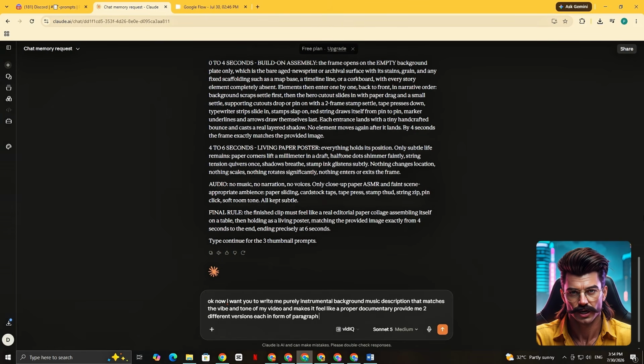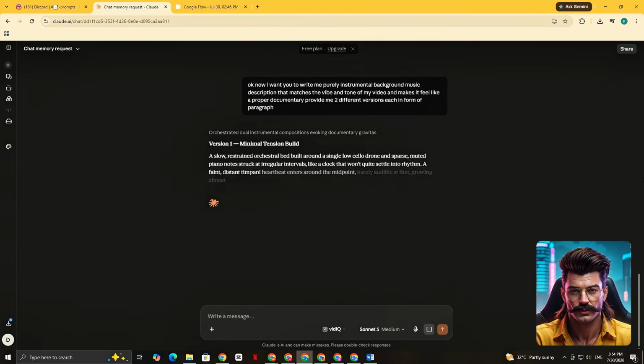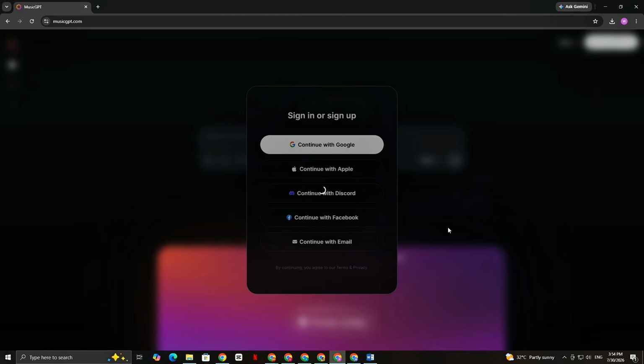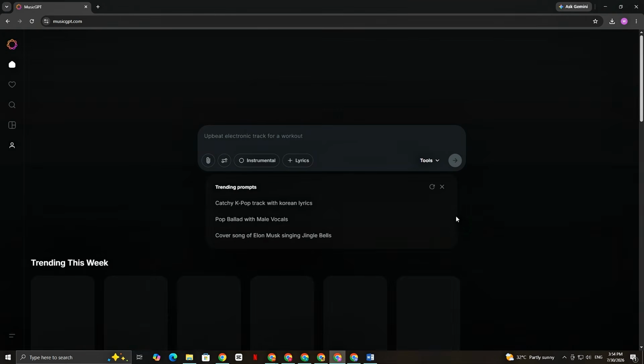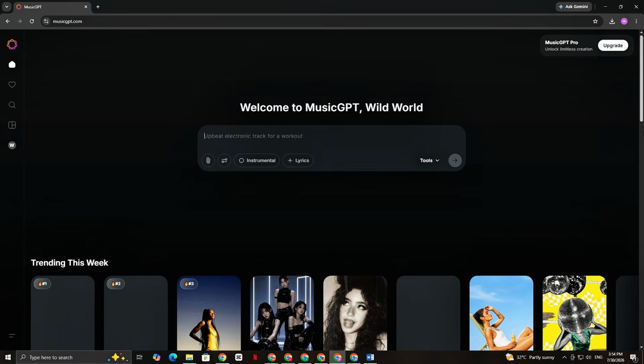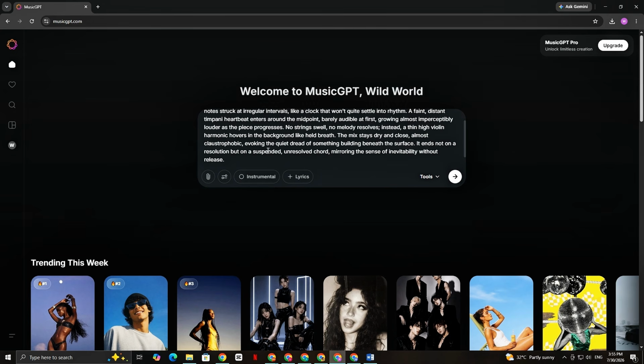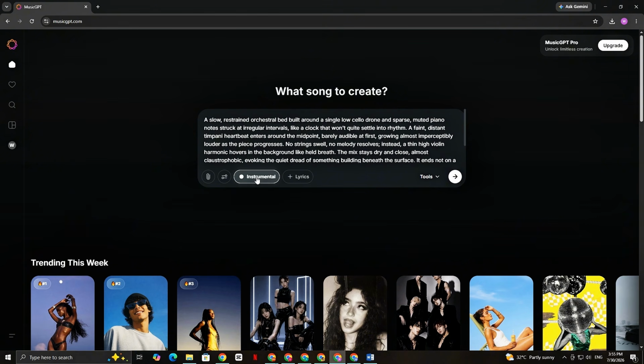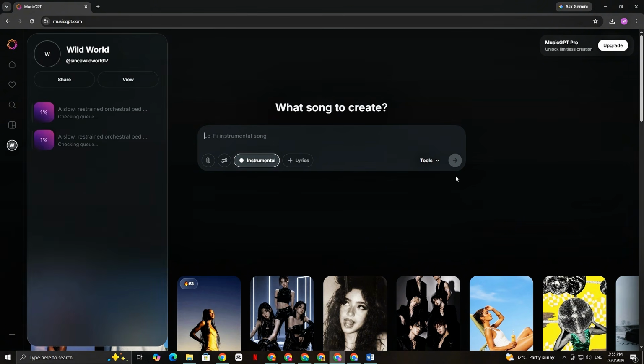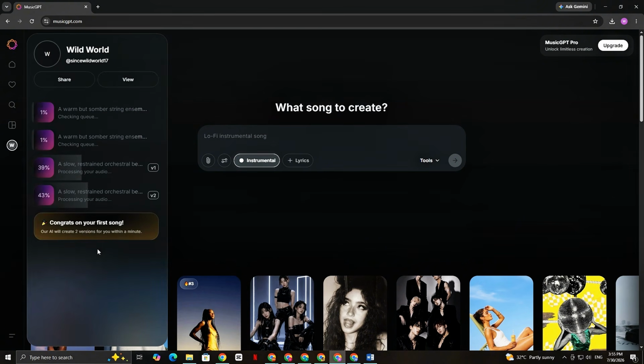You can ask Claude for 2 or 3 different variations, and for generating music, we will use Music GPT because it is free. I got 500 free credits on creating an account, so just paste your music prompt there. Make sure to select instrumental and hit generate. For each music, you will get 2 versions.